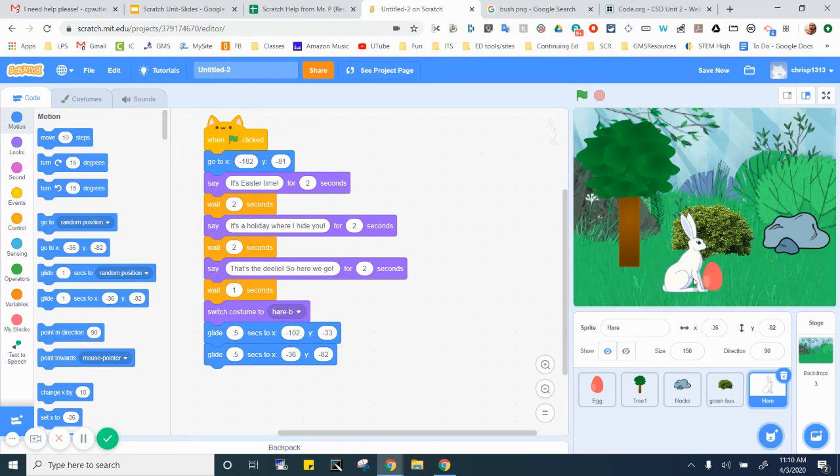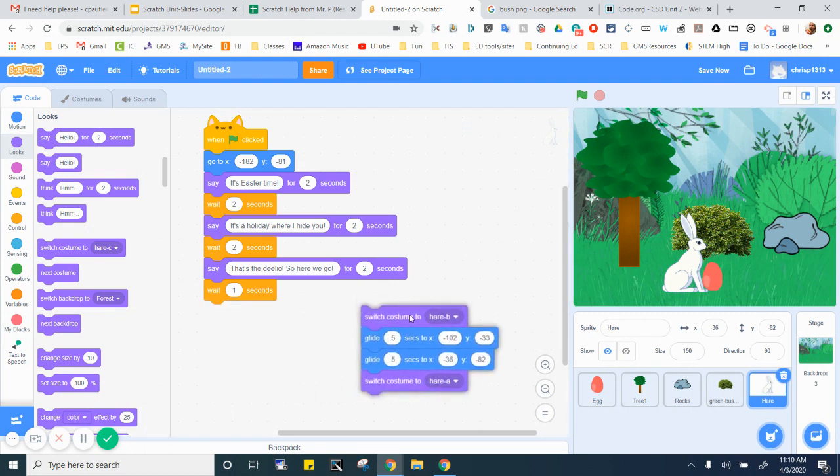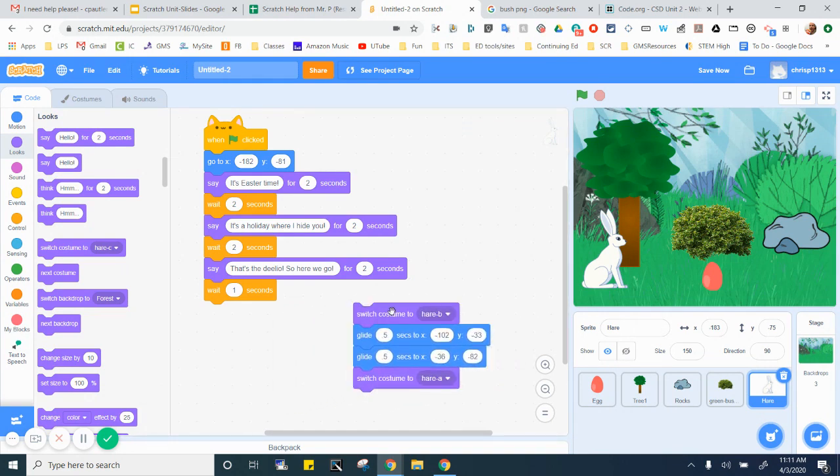So basically you move him, you put in a glide. You move him, you put in a glide. Now, I do want him to end up looking like this, so I'm going to have him switch back to the other costume, which was hair A. All right, if I just want to see that last part, there is kind of a trick. He would be somewhere over here, and if I click on this, it should run the whole thing.